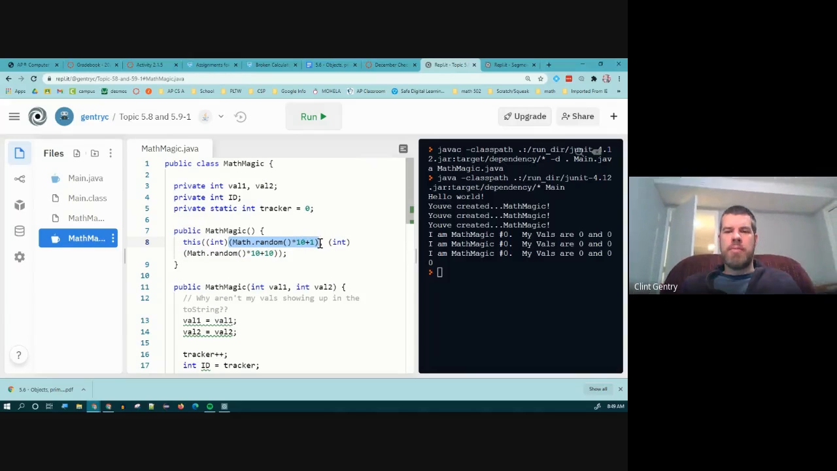This one's a tricky one. The biggest possible value for val1. It is 10, because when you multiply by 10, the biggest value you can get is like 9.99, and when you truncate it, it goes to 9, and 9 plus 1 is 10.